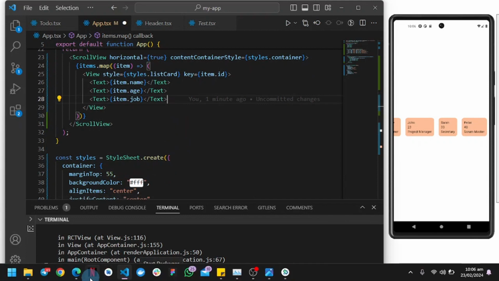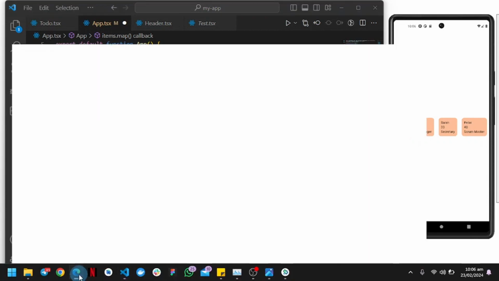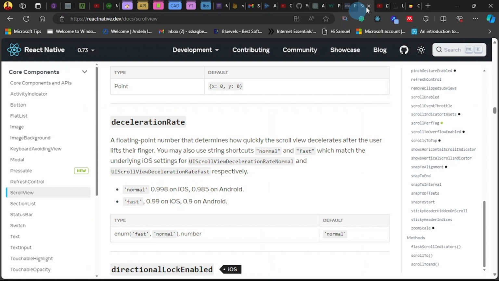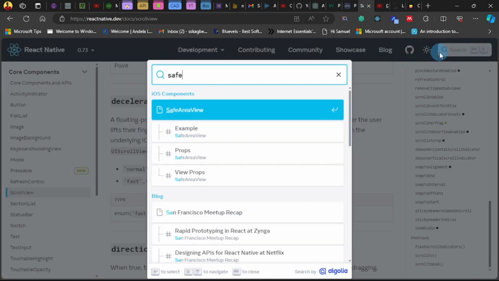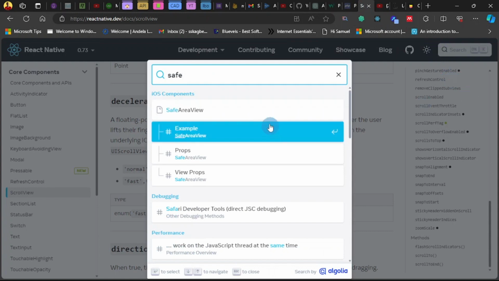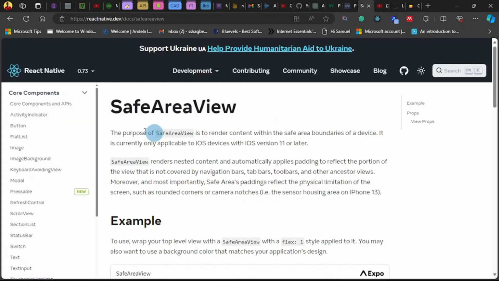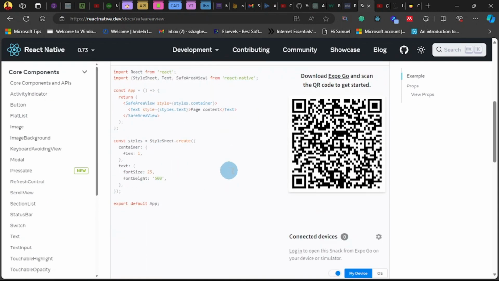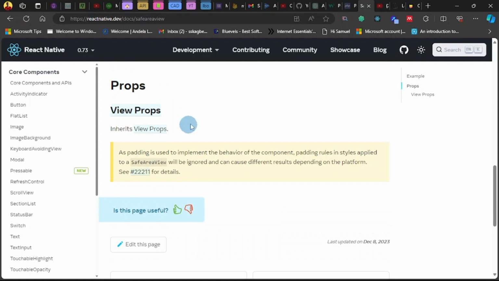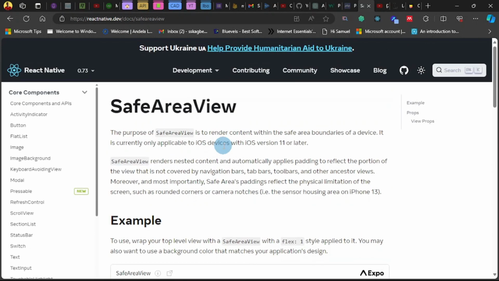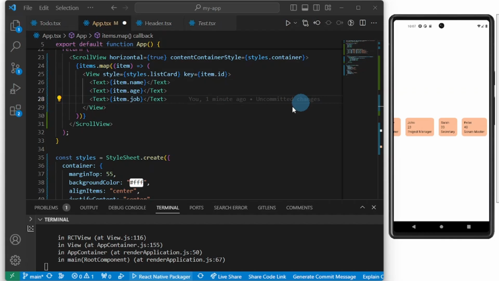Okay, so let's go to the docs and see what they say about SafeAreaView. They say that the purpose of a SafeAreaView is to render content within the safe area boundaries of a device. So it's just some little information about SafeAreaView. It's more like a wrapper around your content.